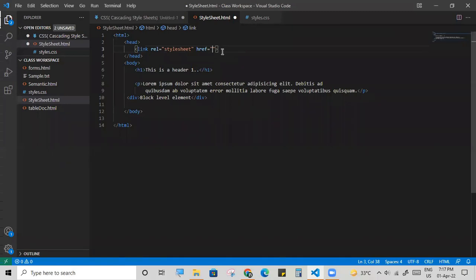Here styles.css and style sheet.html are in the same hierarchy, the same folder. That's why I'm simply specifying styles.css. If it is in another folder, suppose I have saved it in an abc folder, then abc slash styles.css, or abc under angular under styles.css, like that you have to give. We know absolute path and relative path, so those paths we can give. Here I'm simply specifying the same folder, so I'm giving styles.css directly.